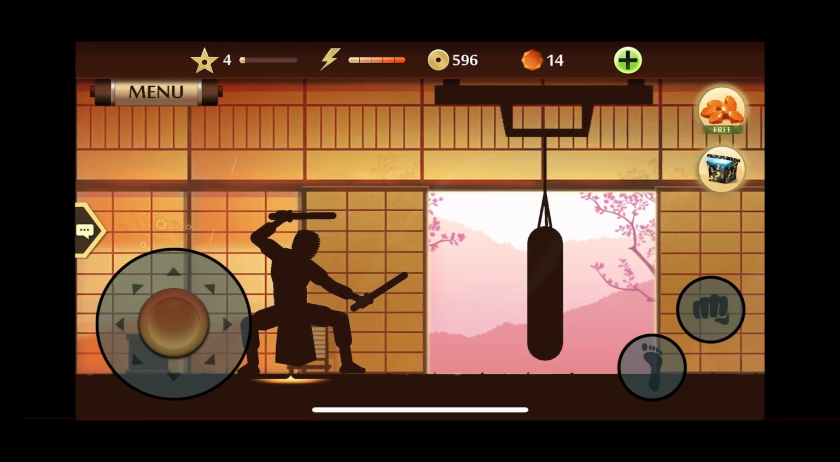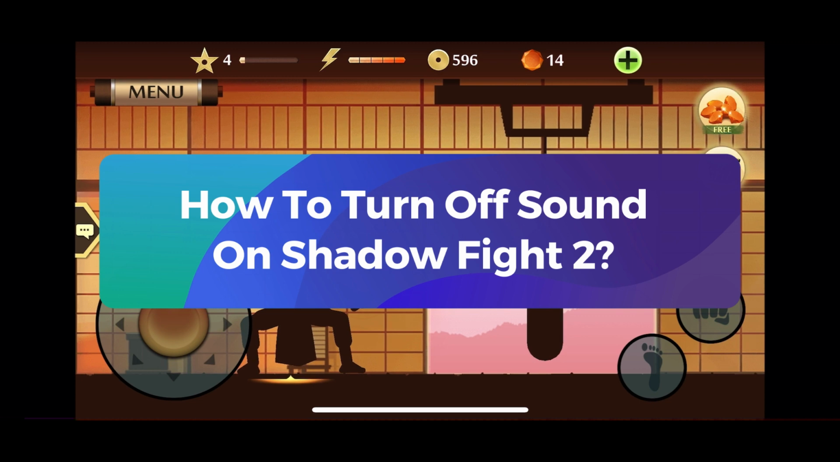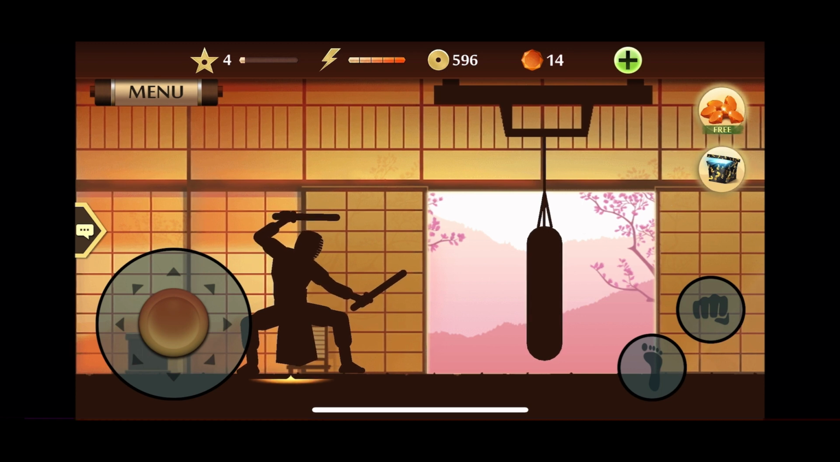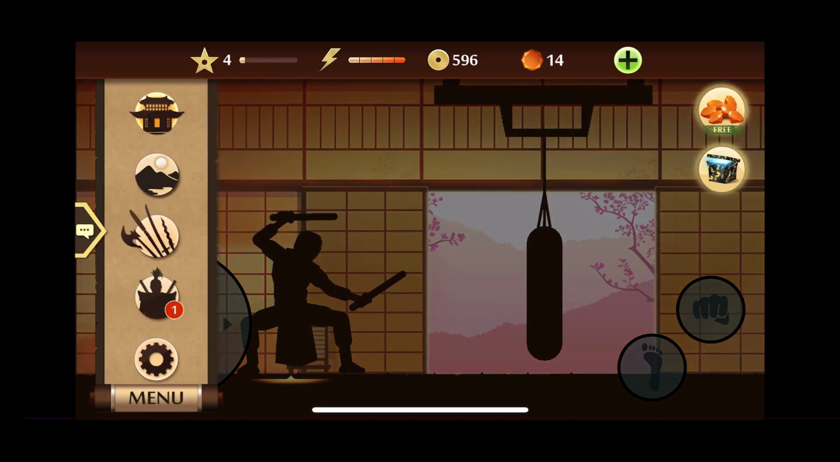In today's video, I'm going to show you how to turn off sound on Shadow Fight 2. So let's get started. First, launch the Shadow Fight 2 game. Tap on the menu option from the top left corner of the display. Tap on the settings option.